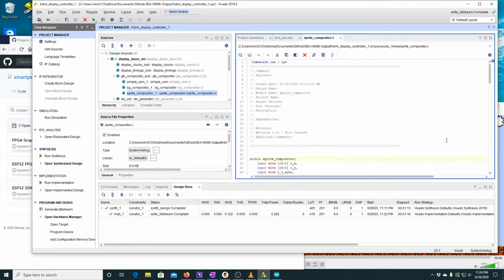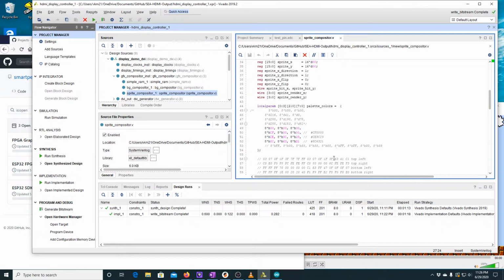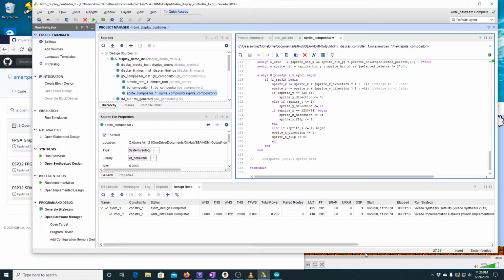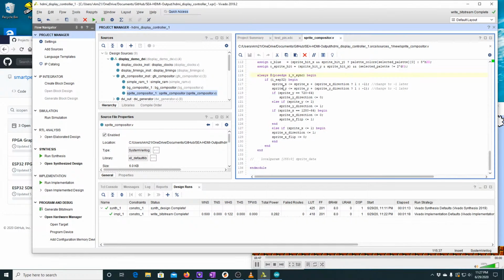I added it into our sprite layer as an input, and I basically said, the little animation we see here, Mario bouncing around the screen, actually only runs when the ESP32 signal is asserted, and that's coming from GPIO 27 of the ESP32.